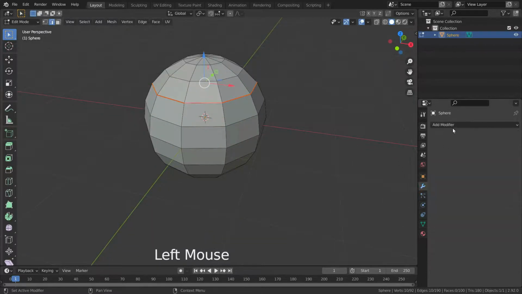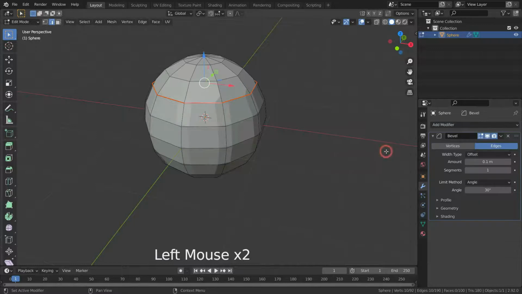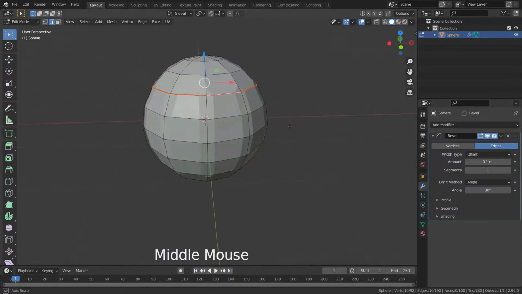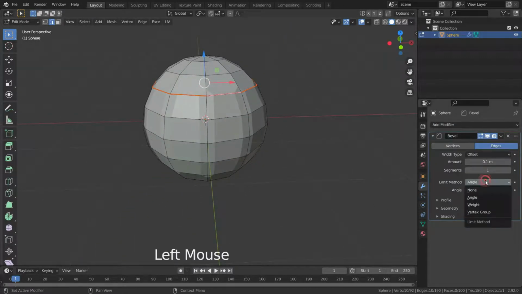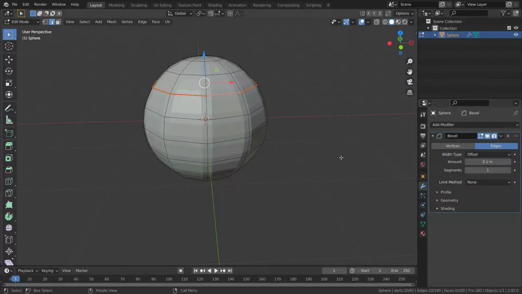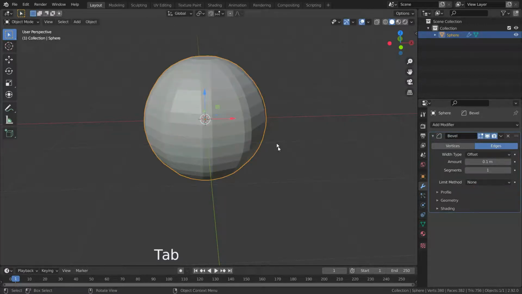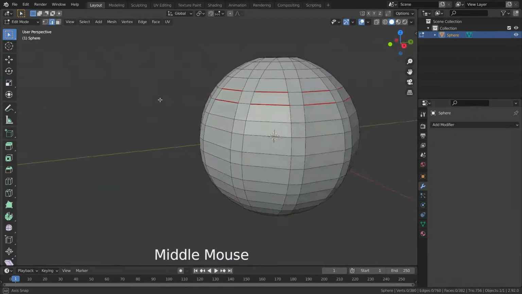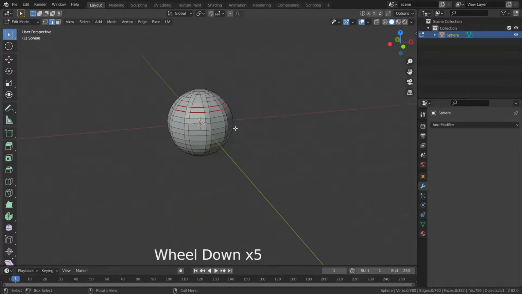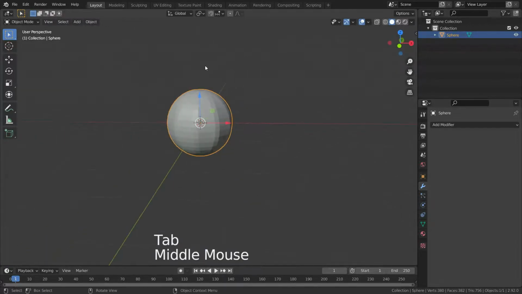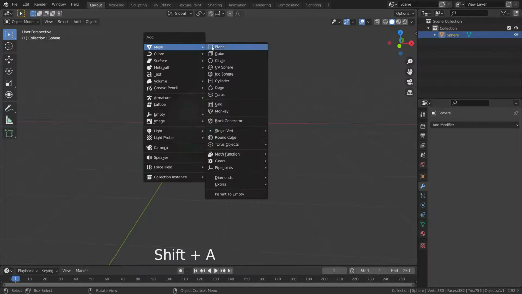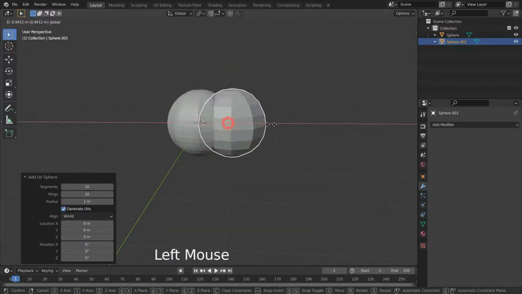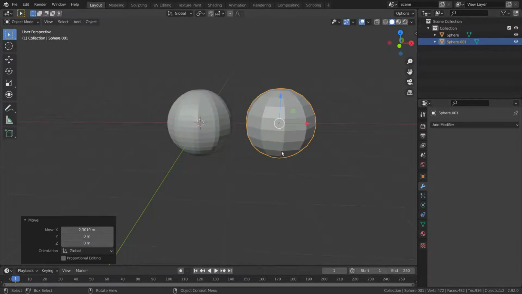Then, go to Modifier menu and add Bevel Modifier. Let's select the None in the Limit method to bevel all edges of the mesh. Now go back to Object mode to apply the Bevel Modifier. If we go back to Edit mode, we will see that our seam divided. To fix this problem, we have to enable Mark Seam option before applying Bevel Modifier.